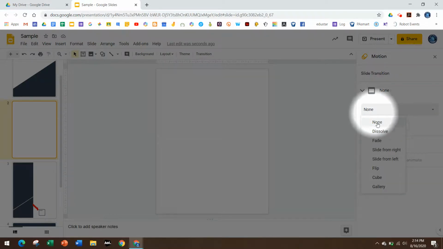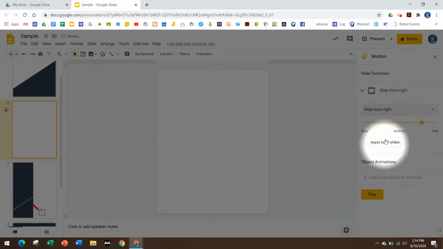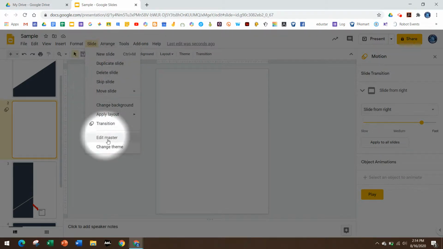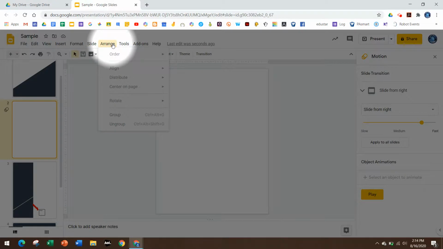So I can have a transition where the slide comes in from the right, change its speed, put it on all the slides. I can also do slide transitions for different objects. For example, a text box within, I can, just like in PowerPoint, same thing. I can change the theme and the master from here too.